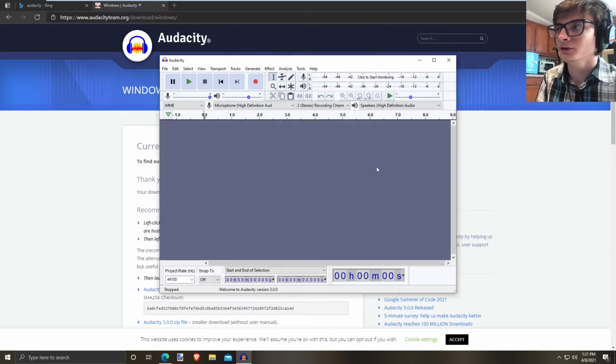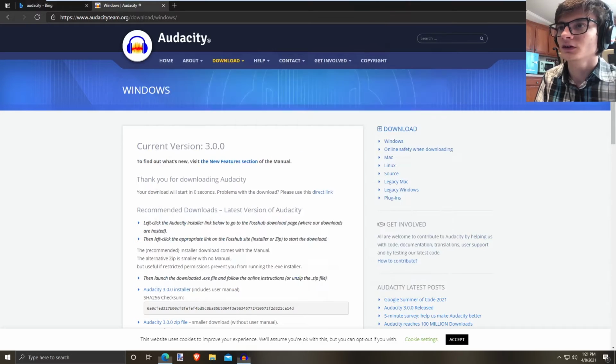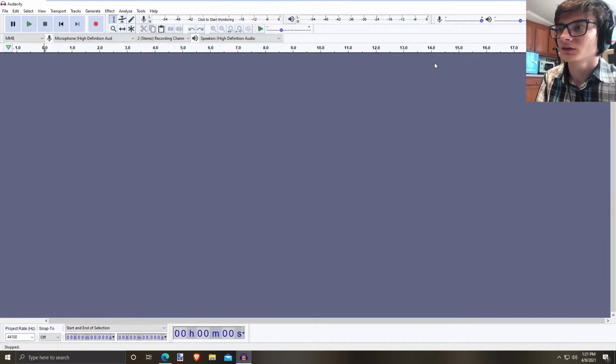So here we go. It's really interesting, this interface. Now there's a lot of blank space. That's because we don't have anything yet. It'd be cool if we could put something in here.